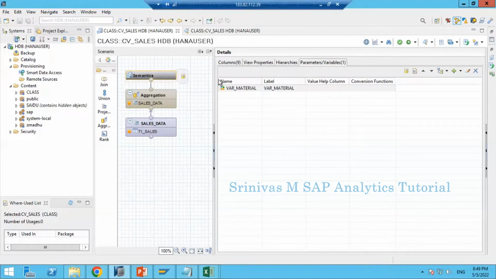But at this point of time, if you want to know, a variable can be created at the semantic level under the parameter variable section, and we will create variables on the output columns. So we can create variables with single, multiple single, interval and range types. This is all about variables.